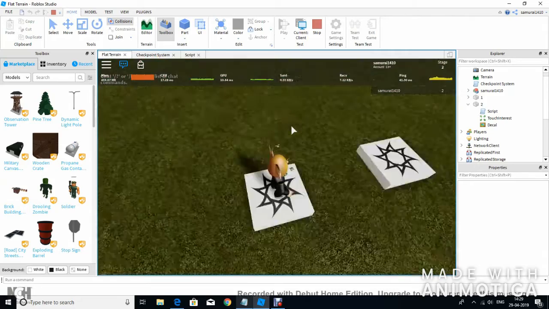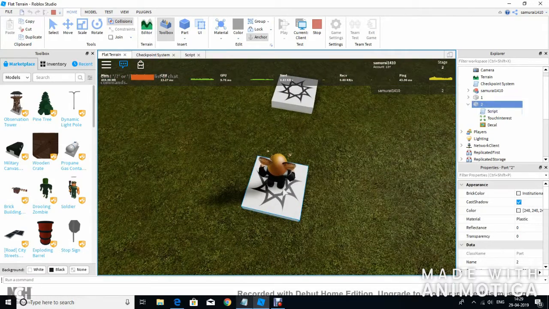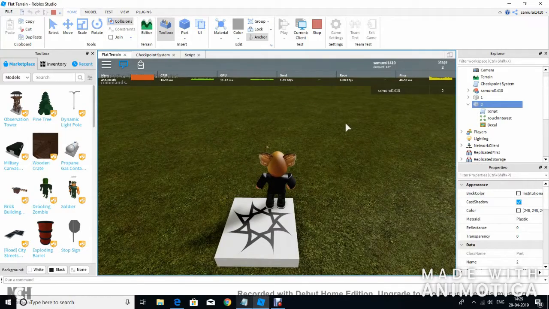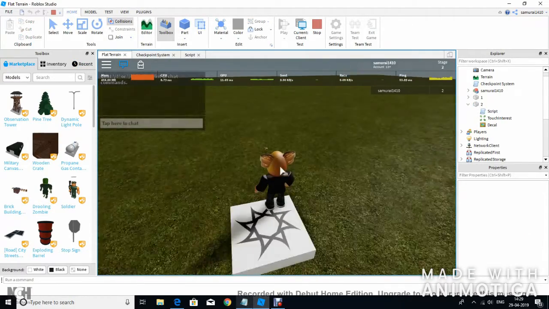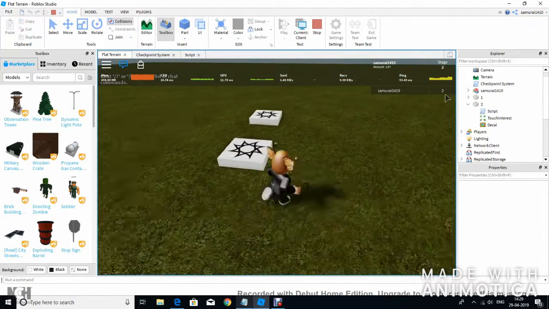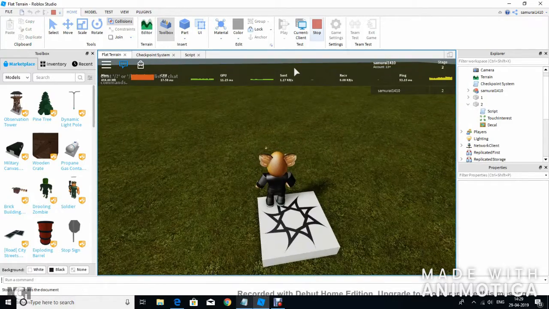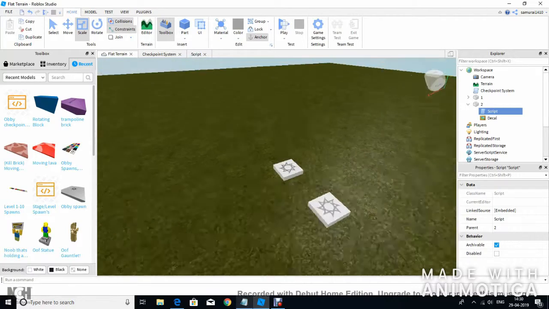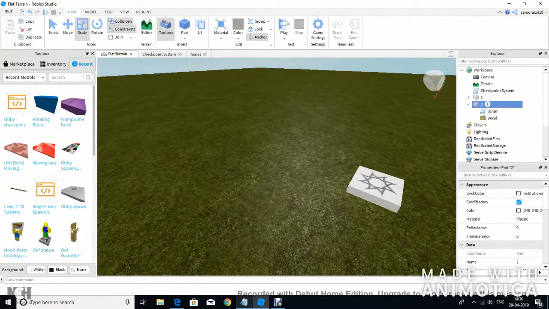Okay, now check. So we are still in the second spawn. Doesn't matter. We don't go to the first spawn. See, because there's no checkpoint system on this, this also won't be changing. Okay, now this is all about spawns. You just keep spawns all over. Just change the number to the round.